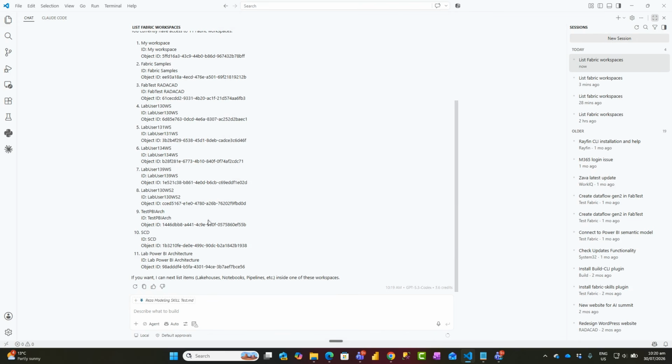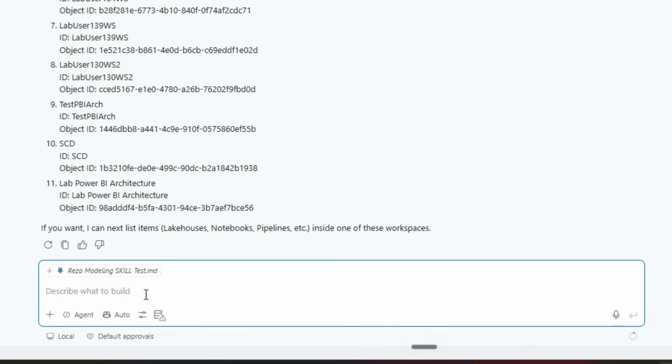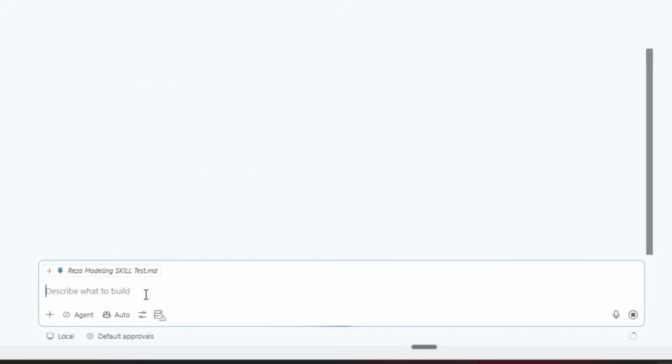So this is a list of my workspaces. I can then say, in fab test Radacad workspace, which of the lakehouses has a custom OneLake security role enabled in it. And if you watched my previous video, I talked about OneLake security, how you can go and set up those roles. This is actually using that demo to continue.